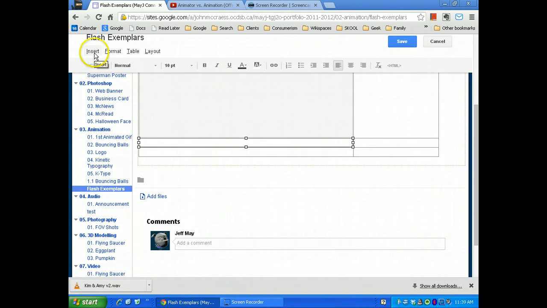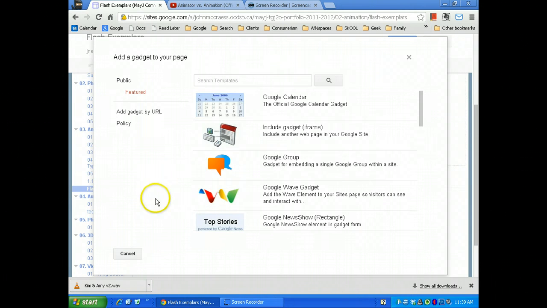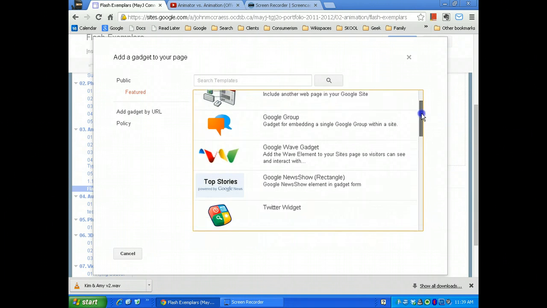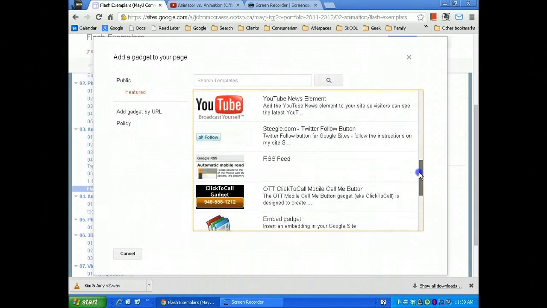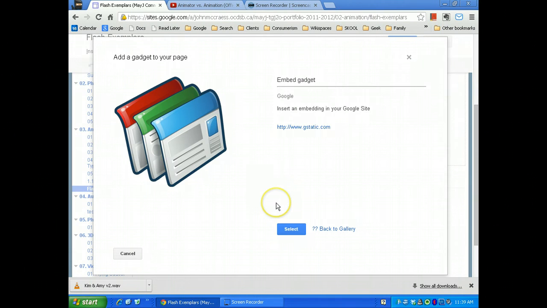I now have to put that code into something, and the thing to put it into is called a Gadget. I'm going to go to where I want to put the video, insert, and look for more gadgets. Under more gadgets, the one we're looking for is called the embed gadget. And if you scroll down, eventually you find it. You can also try searching for it if you need to.